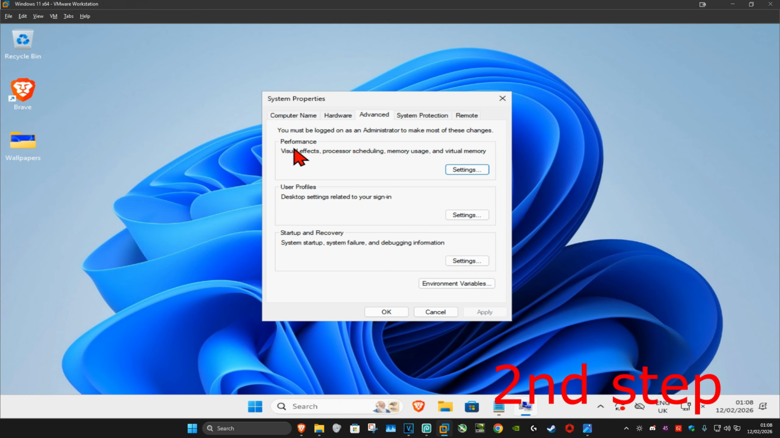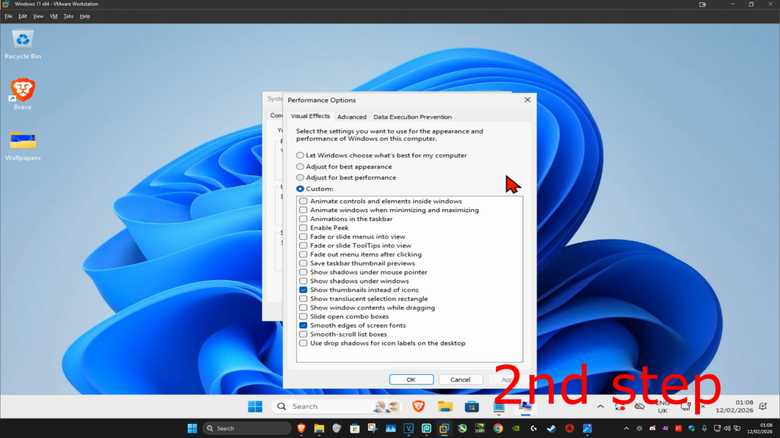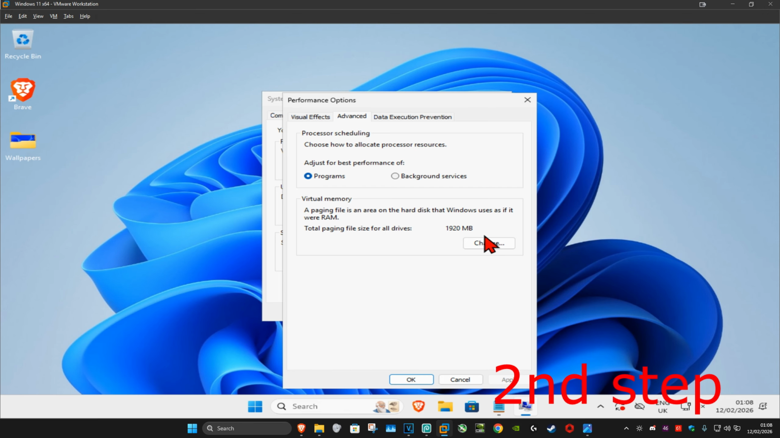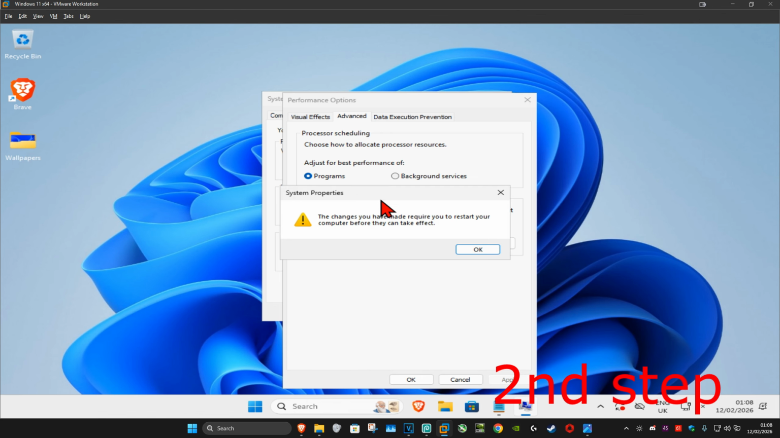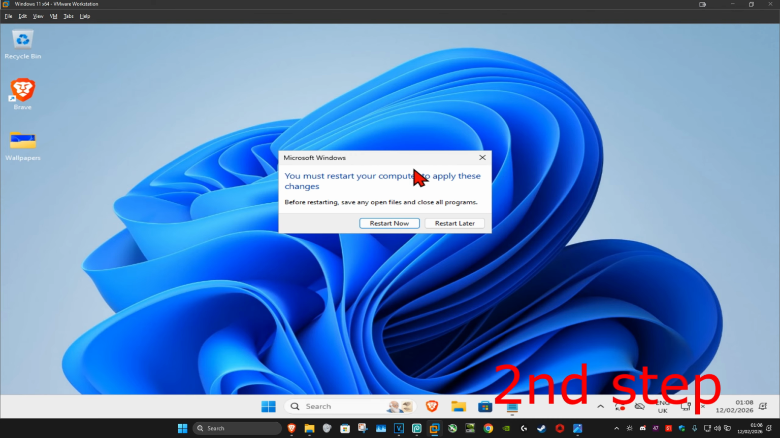Next, under Performance, you want to click on Settings. And now you want to go to Advanced, and then select Change. Make sure that you have Automatically Manage Paging File Size for all drives ticked. You want to tick this box and then click on OK. And then click on OK again. If this comes up, click on Restart Later.